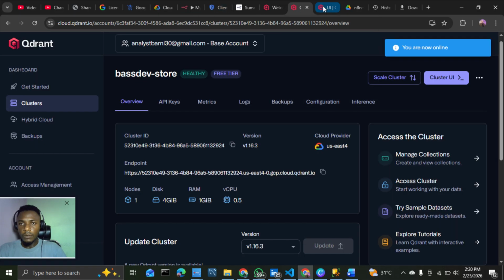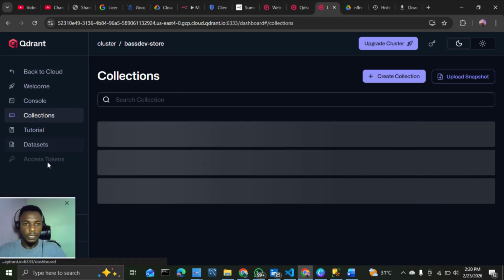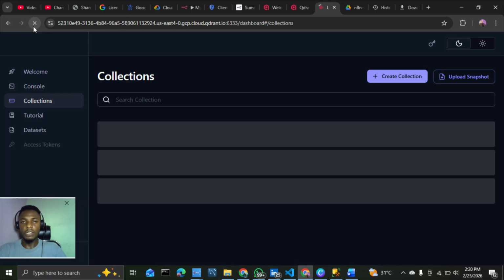So let's head to Qdrant and try to create credentials to connect n8n to Qdrant first. The API keys. Where am I? API keys. Let's go to access tokens.